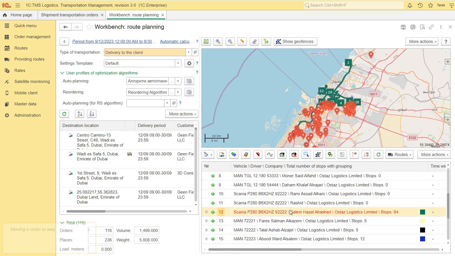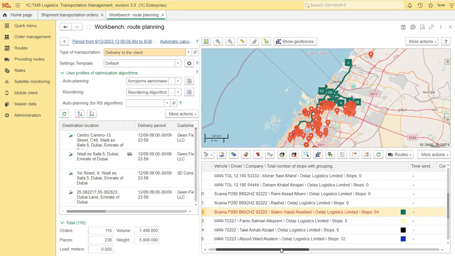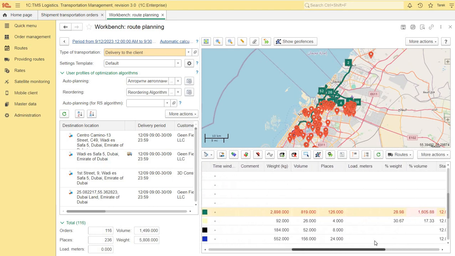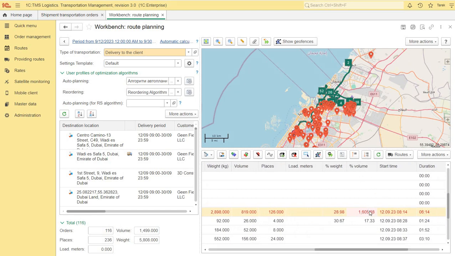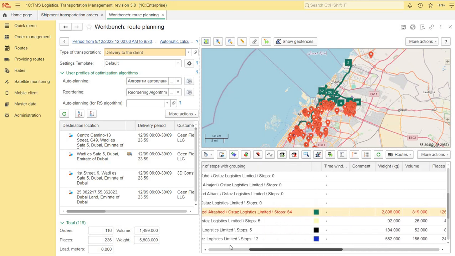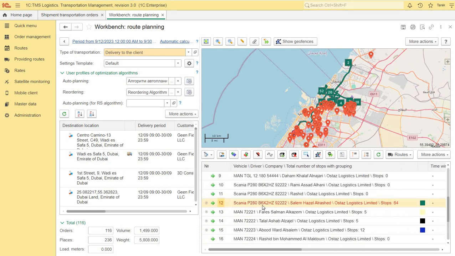Also the route will be created. But in this case, we see that the color here has changed to red, which means that the capacity of this vehicle is not enough for these orders. If we go to the right here, we will see that the volume has been exceeded by too much. For example, it's 1600, so it's not possible to send these orders by this vehicle.